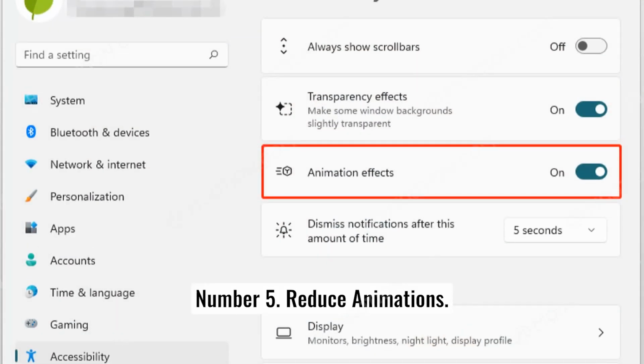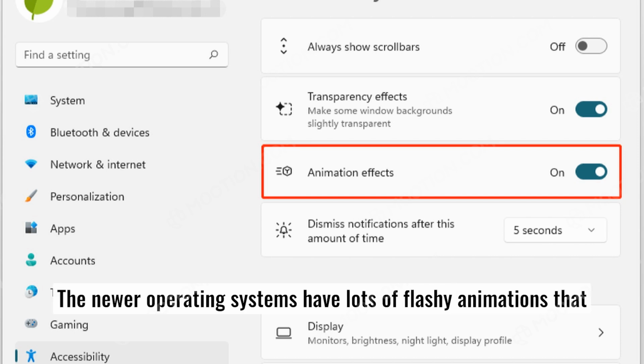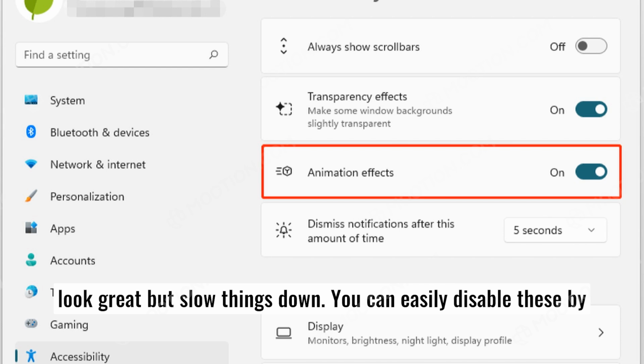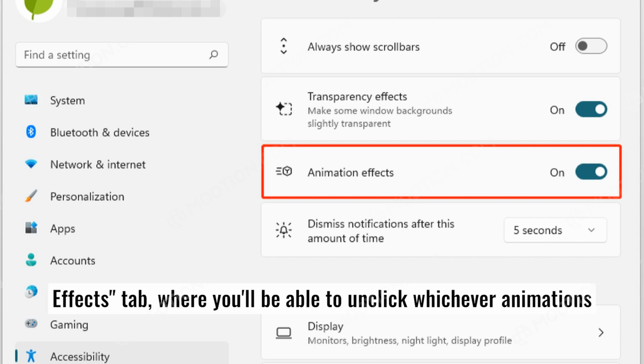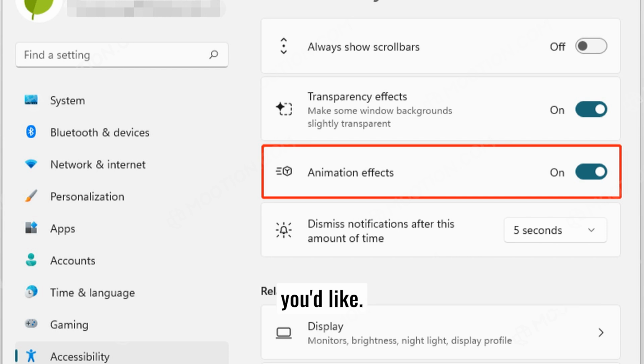Number 5, reduce animations. The newer operating systems have lots of flashy animations that look great, but slow things down. You can easily disable these by going into Performance Options, then underneath the Visual Effects tab, where you'll be able to unclick whichever animations you'd like.